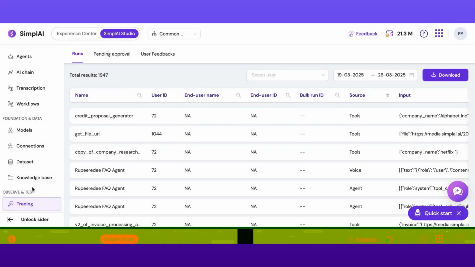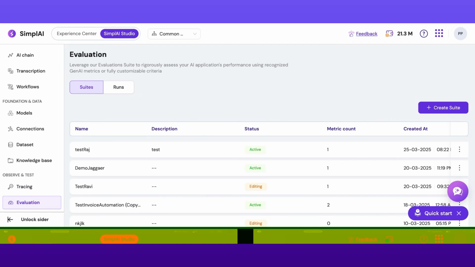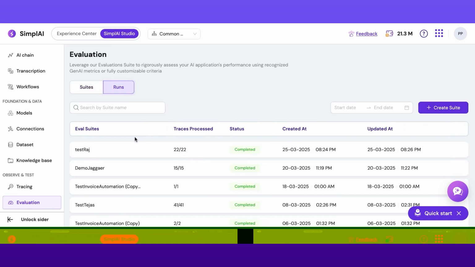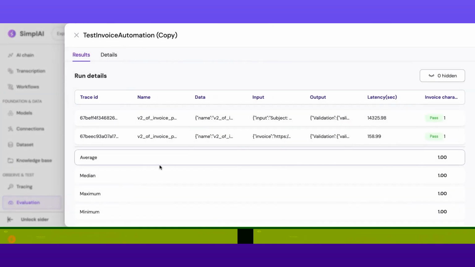Not just this, enterprises can also quickly evaluate the applications that they have built on the platform. They can also create custom metrics using our evaluation suite and then run them and see whether these applications have passed the metrics that they have selected.